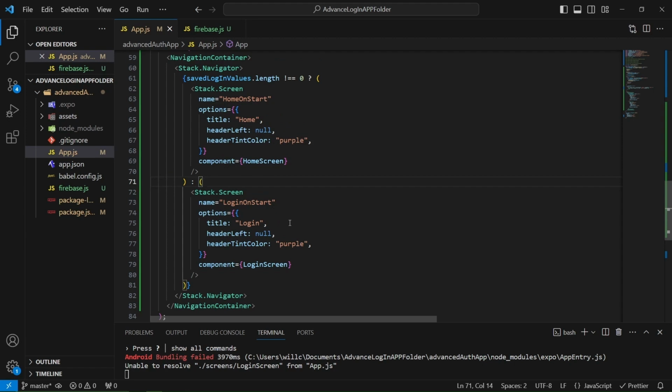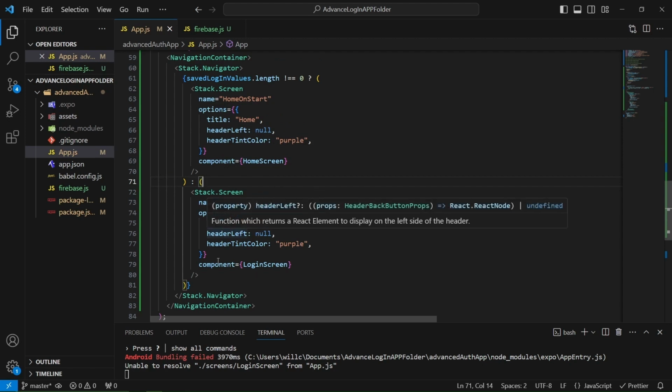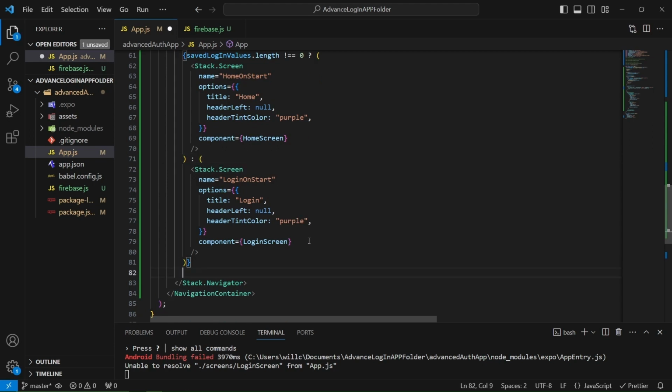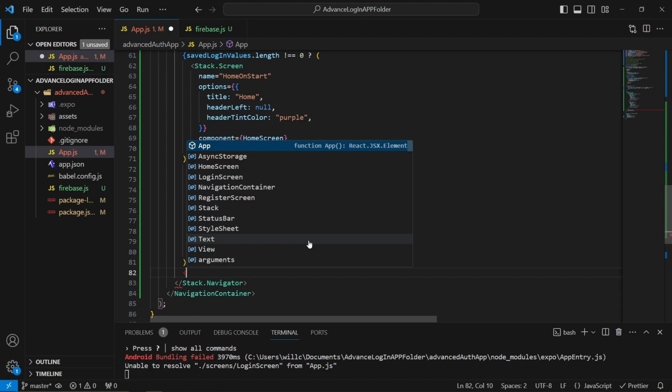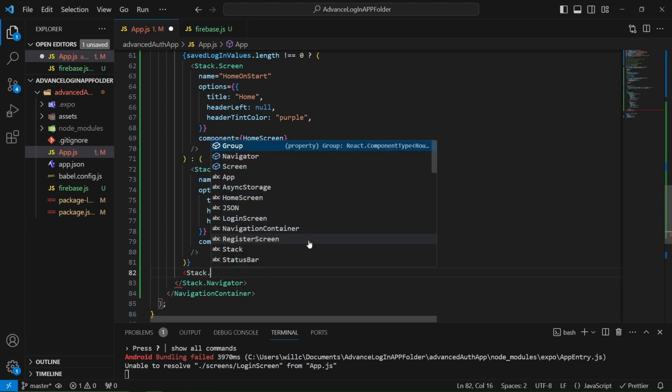Alrighty. Now let's go ahead and add the other screens we're going to be using throughout this. So outside of the curly bracket over here, we're going to add another stack screen. So I'm going to go ahead, capital S, stack.screen.